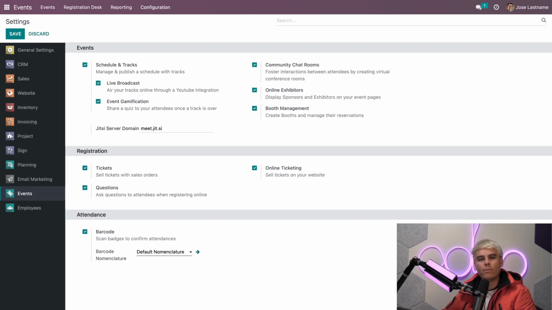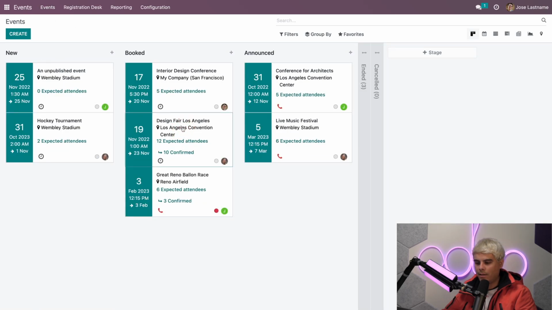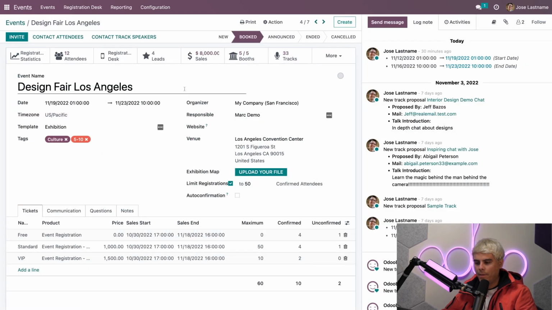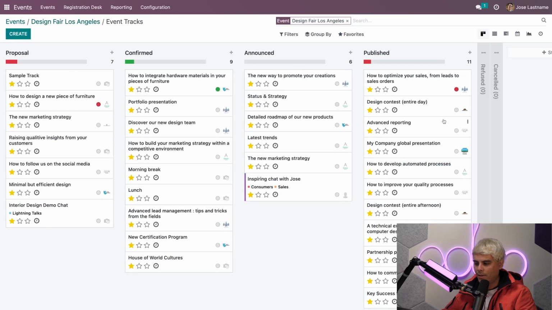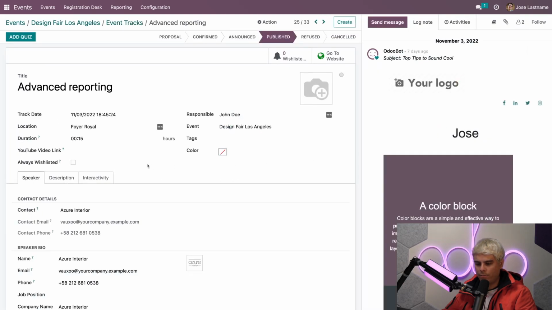These two allow us to add both YouTube URLs and custom quizzes to the track. And I'll explain why those two things are very important. But let's kick things off by seeing how we can properly configure a live broadcast with Odoo. So we're going to go back to our events. I'm going to select Design Fair Los Angeles. And you'll also notice that once we're here, we actually have a new option. We can select into tracks. And if we go over here to advanced reporting, which is the one that we're going to pick, there's our new option. We can now add a YouTube video link.